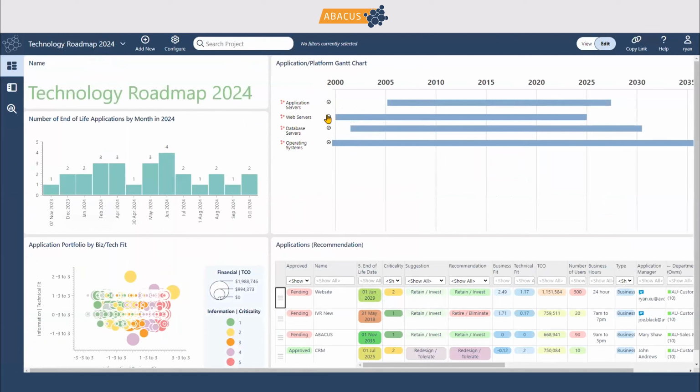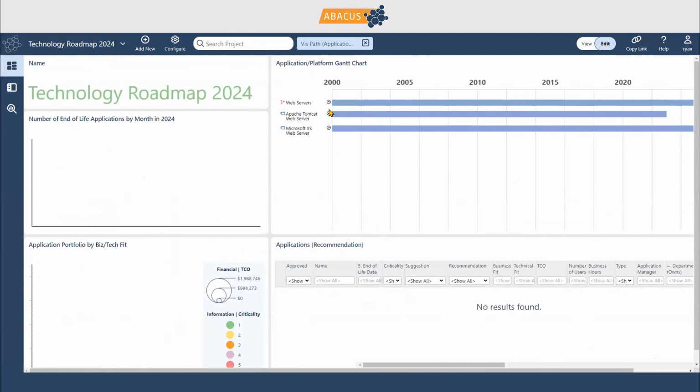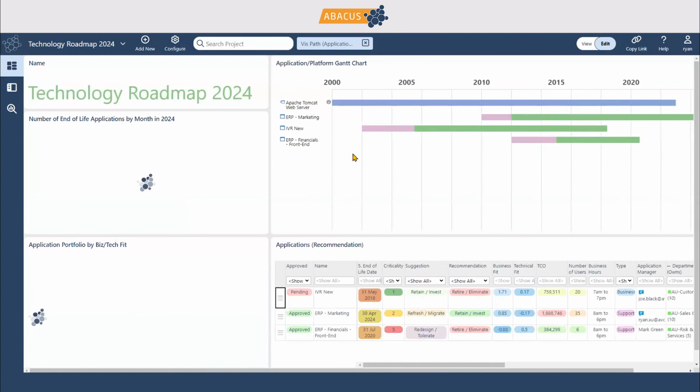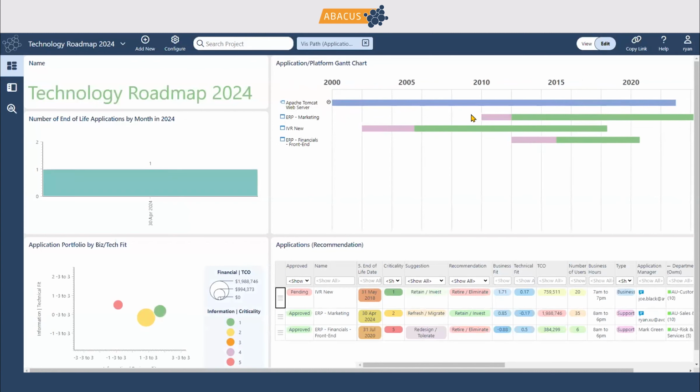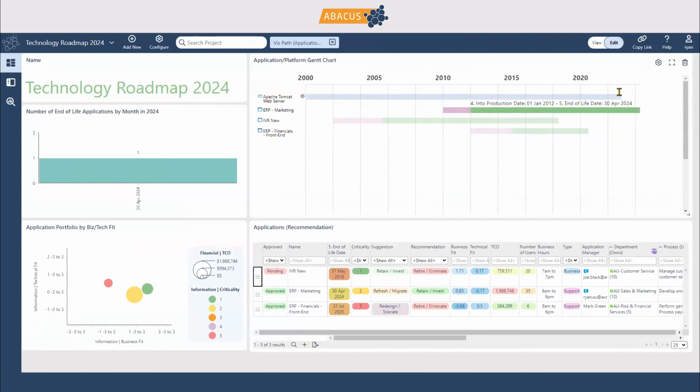So first I can just drill down to this web server technologies. And for example, I go with Apache Tomcat. So I can see here for these applications, they are fine because they are actually coming to end of life before I want to retire my technology platform. But for this one, ERP marketing, it's having a problem. Again, because it's going to continue after the retirement of my technology. So I actually can just see who is the owner in here.